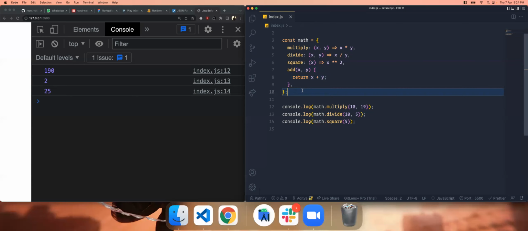Sir, print the value of add. Let's do a console.log of math.add 10 and 5. We get 50.